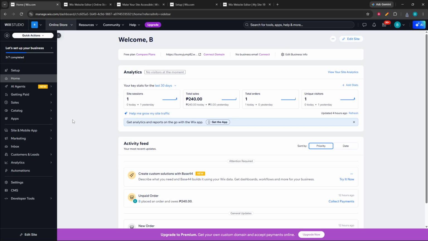In today's video, I am going to teach you how to set up color themes in Wix Editor. Start by logging into your Wix account and opening the website you want to update. Once your site loads in the editor, click Edit Site to access the design tools.